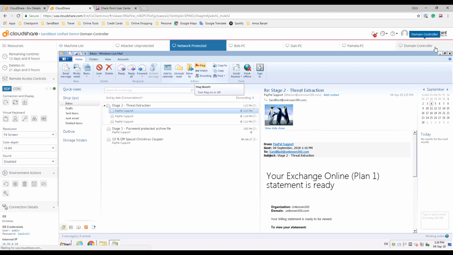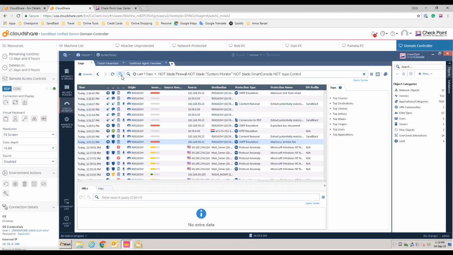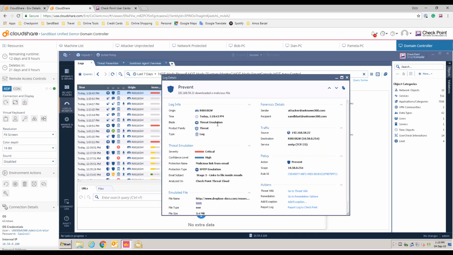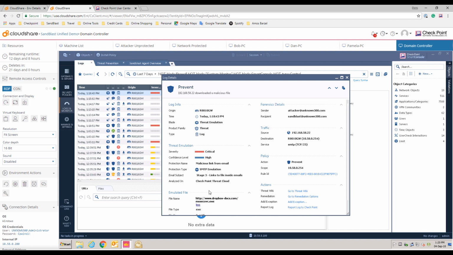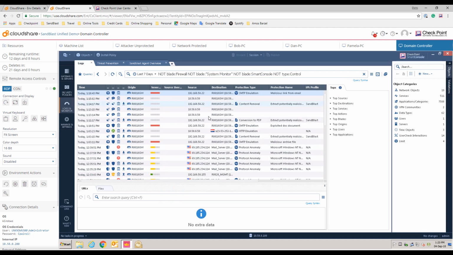So what you can do is you can show all the information here. If you see here the protection name, malicious link from email, you can open it and you can see the detection. So what you can see is that the file name is the entire URL. This is the URL that was linked in the email. The file is an actual WannaCry sample. And of course, if you wait a minute or two, you'll also see the summary report for that sample. Same thing as we've done with the exploited document, the threat extraction demo.doc.